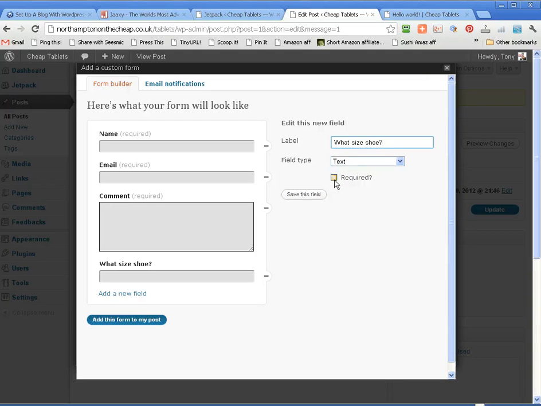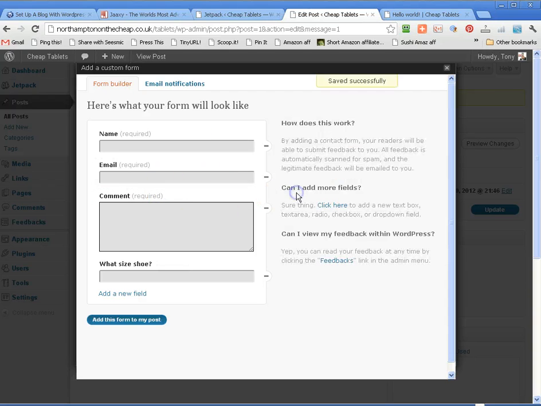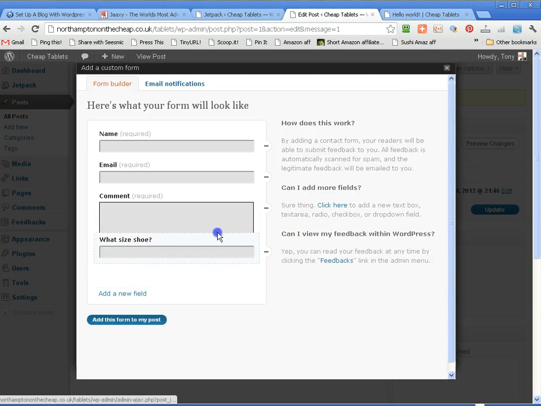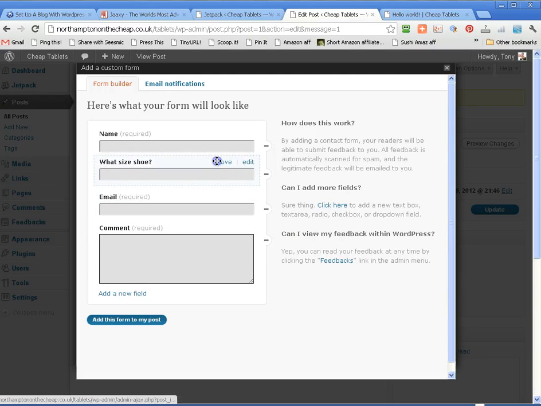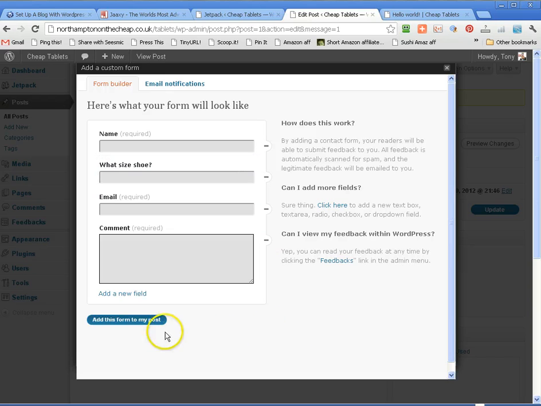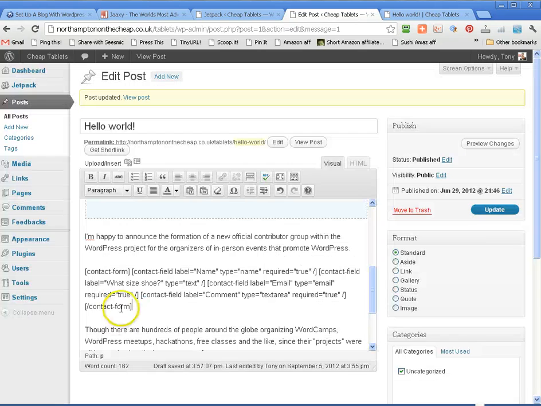I'm going to say it's a required field. No, it's not a required field because all fields are required. So I'm going to save that field, and there you go. What's your shoe size? And I can move it up and down by hovering over that and adding it in there. So you've got your name required, what's your shoe size isn't really required, email is, and your comment is. So I'm going to add that form to my post.